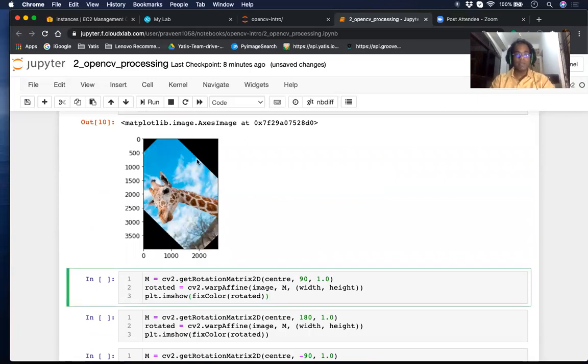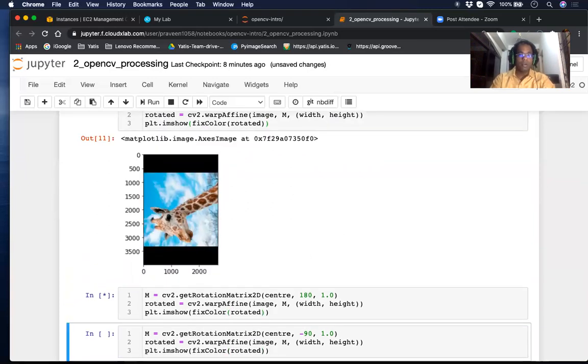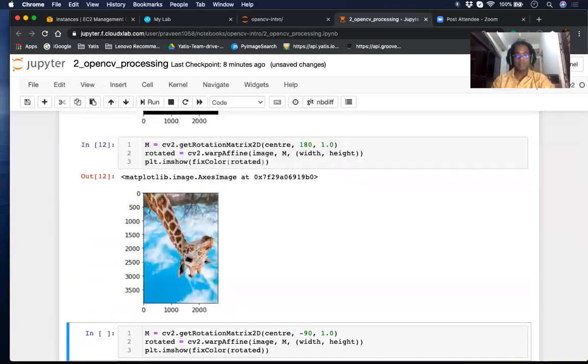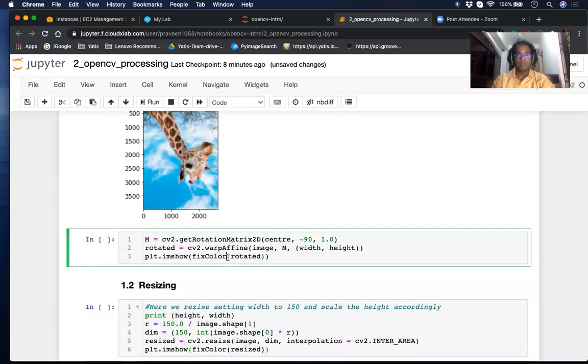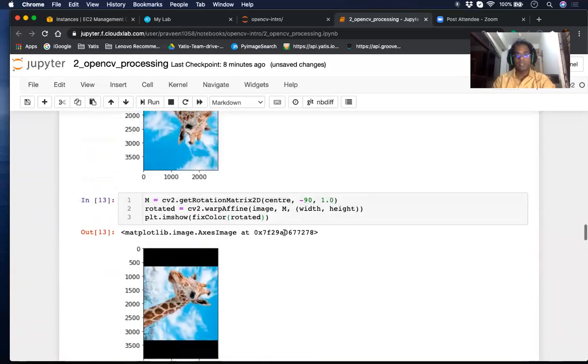As you can see, I have the same image. Now it's rotated 45 degrees to the counterclockwise side. If I want, I can do 90 degrees or 180 degrees. Or if I choose, I could have moved it 90 degrees in the clockwise direction. So as you can see, if I have a positive value, the rotation is in the anti-clockwise direction, and if I have a negative value, the rotation is in the clockwise direction.